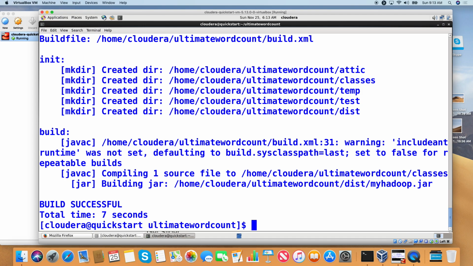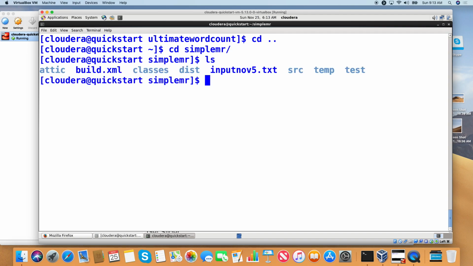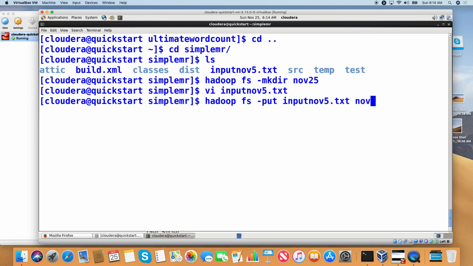Okay. Now, yesterday's program. What is that? CD? PDF. Okay, let us take simple MR because PDF MR needs all those things, right? And what was our input file? Let us create another input file today. Hadoop fs minus mkdir November 25 is the directory. Let's create. And this input november.txt, vi input november.txt. Okay, the twinkle twinkle little star is there, right? So Hadoop fs minus put this input file into November 25.